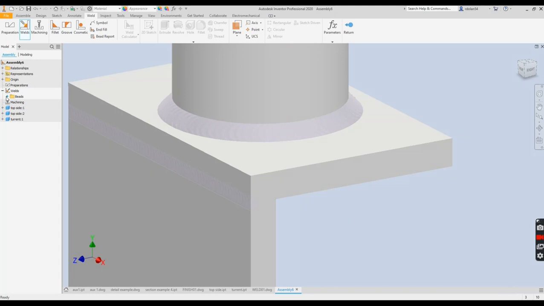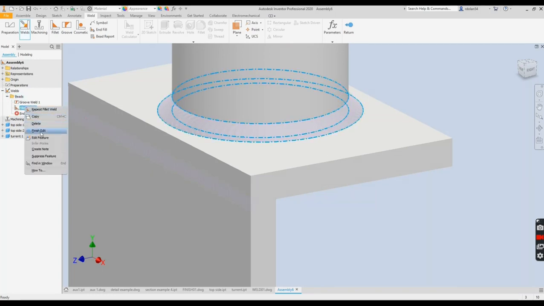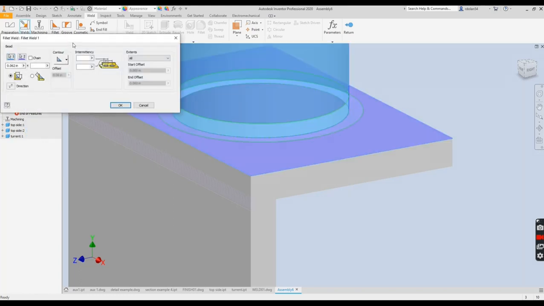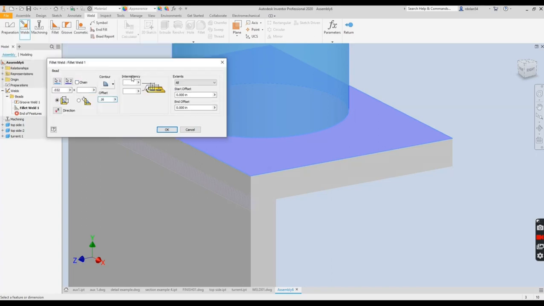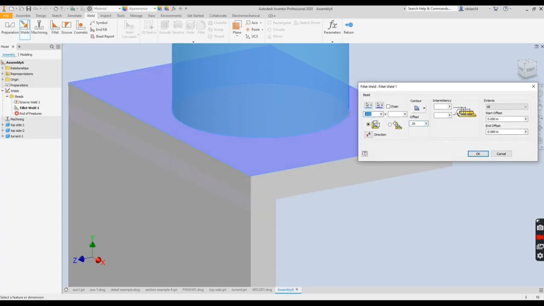Now I'm going to go to that weld. Here's welds, the beads. That was the fillet weld. I'm going to right click and go to edit feature. Okay, and I can change this. Okay, if I don't want a flat face like that, I could put a radius there. Okay, and let's make that 0.032 and make this offset about 0.15.